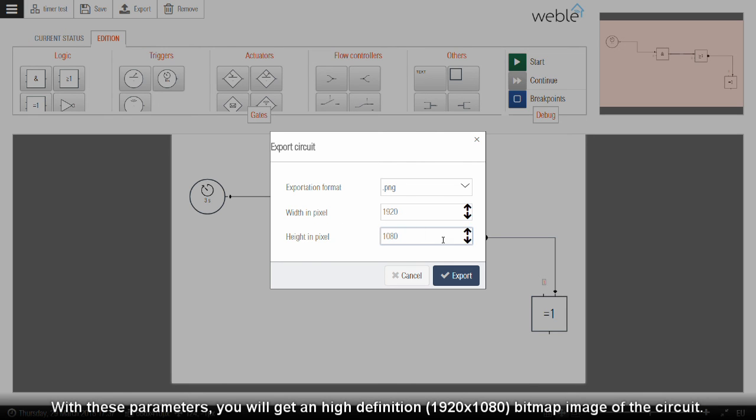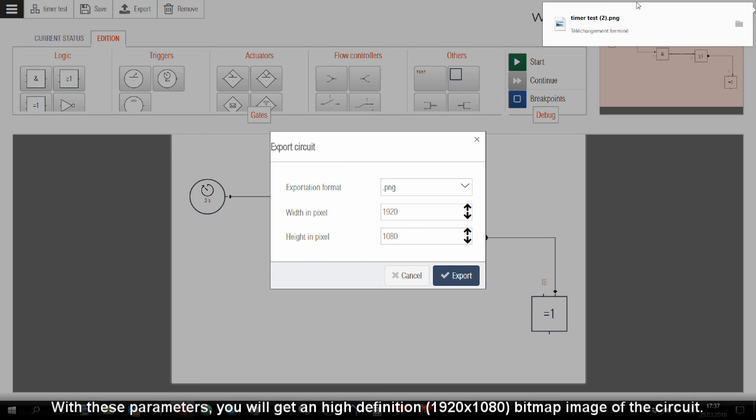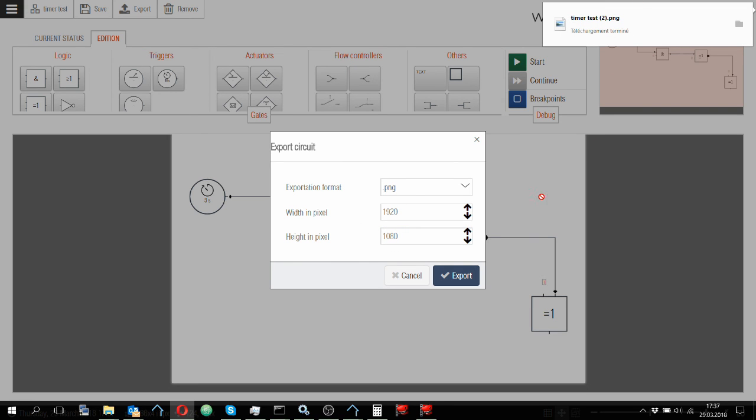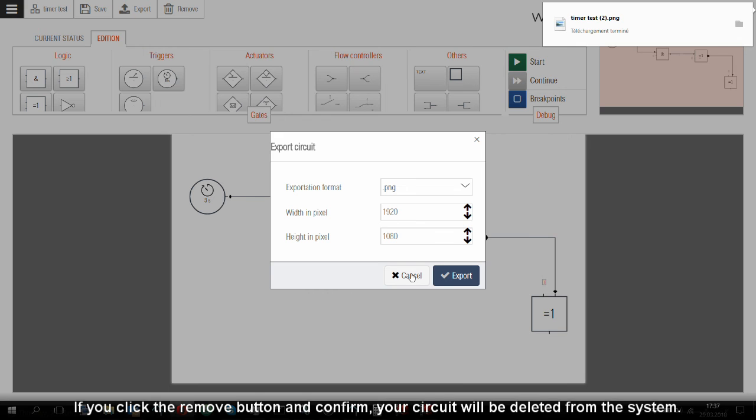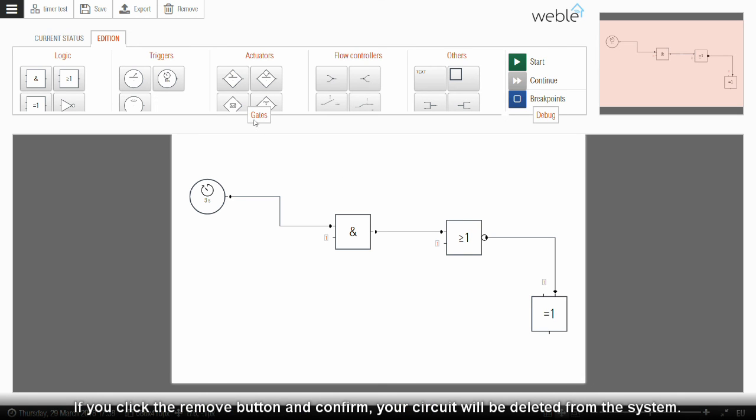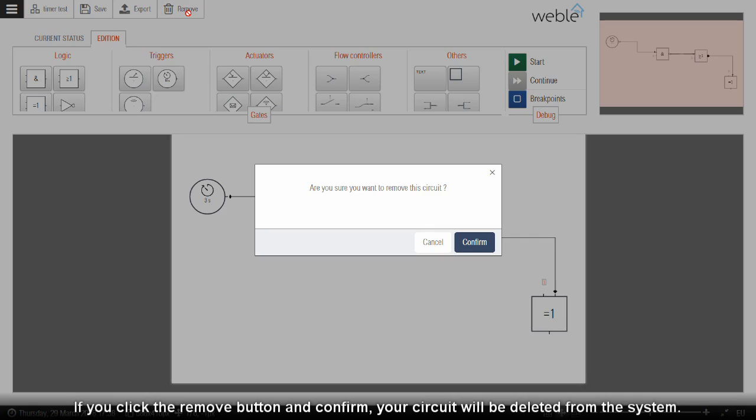With these parameters, you will get a high-definition bitmap image of the circuit. If you click the Remove button and confirm, your circuit will be deleted from the system.